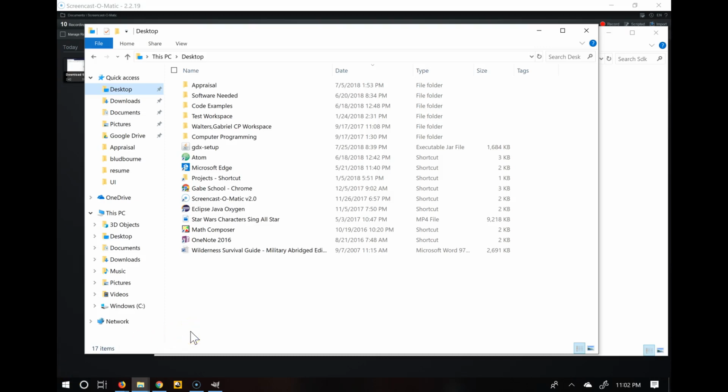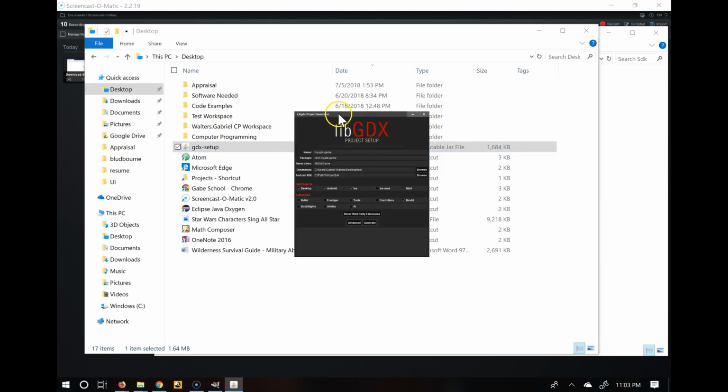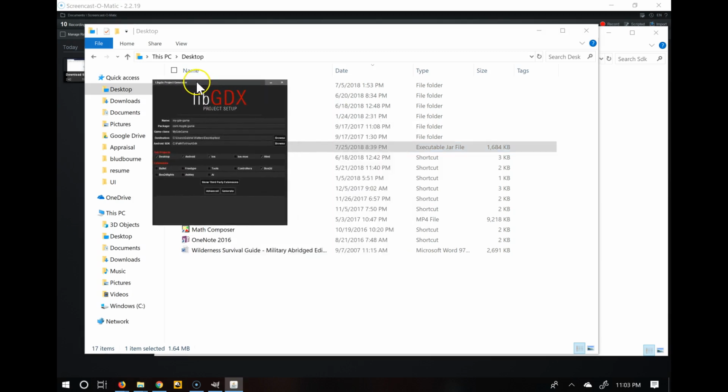All right, so the first thing that we need to do after we load Android Studio and we downloaded the Libgdx setup, we need to go ahead and open up the Libgdx setup, and we get our pop-up window. Now, there's a number of things that we need to fill out.